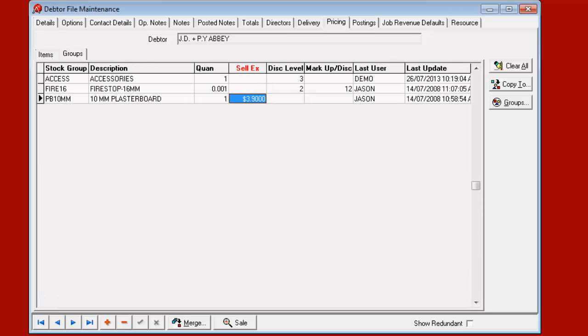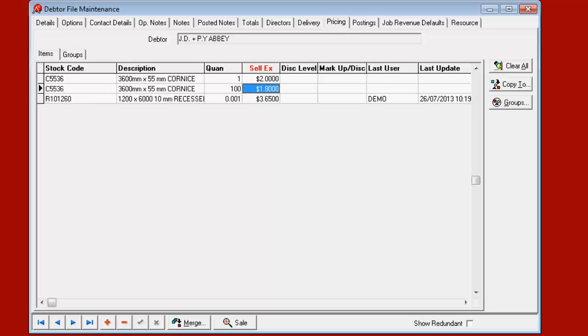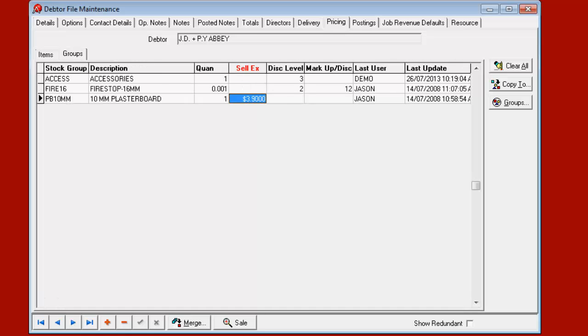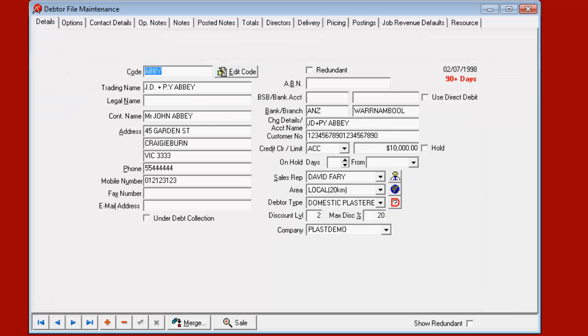So this one's at $3.90 for that group overall. We've now said actually this particular product, the 6 metre sheet, can be also at $3.65. The item overrides the price of the group, and then the group overrides the price that would be normally determined by the master selling level for that account.